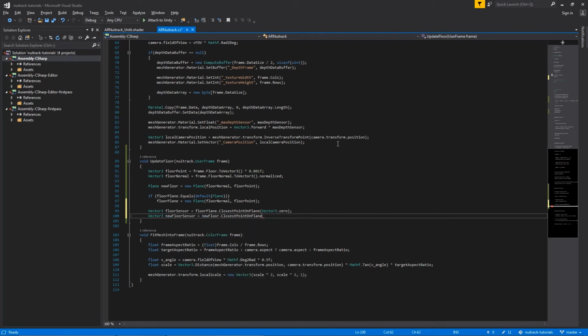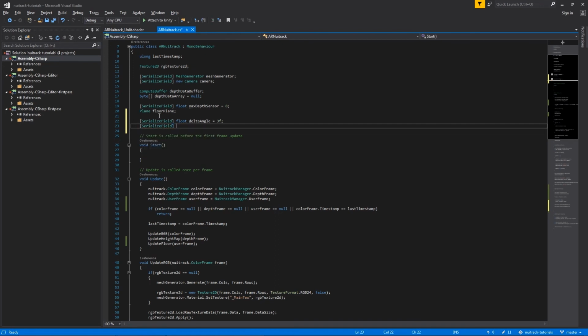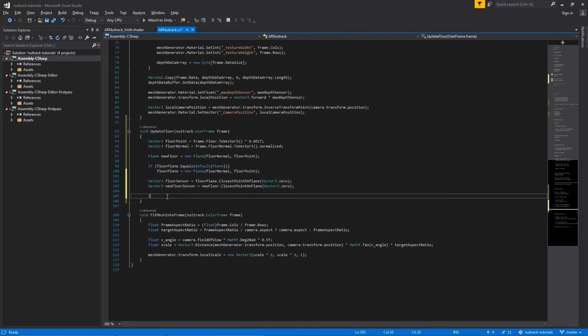Now let's add the delta of normal tilt angle change and the delta of change in floor height under the sensor. If the normal deflection angle between adjacent frames is greater than the specified delta, or the change in height at the point under the sensor is greater than the specified height delta, we regenerate the floor plane using the actual values.